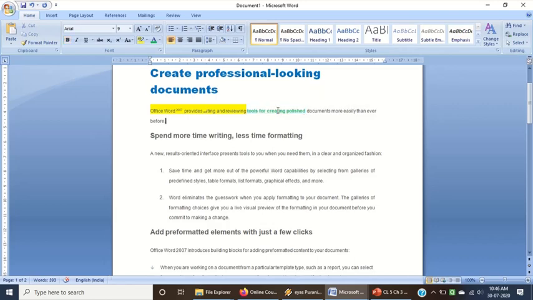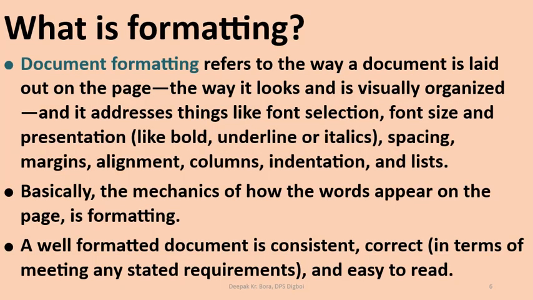So I think you have understood, and we have revised what we did in class 4. If any doubt, you can ask me and you practice. Thank you. What is formatting?